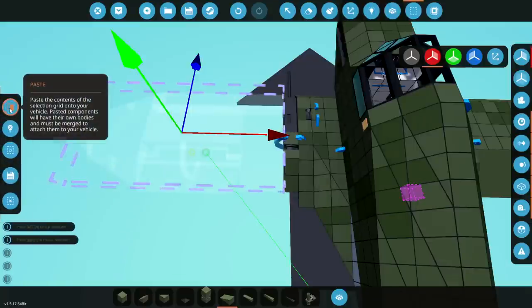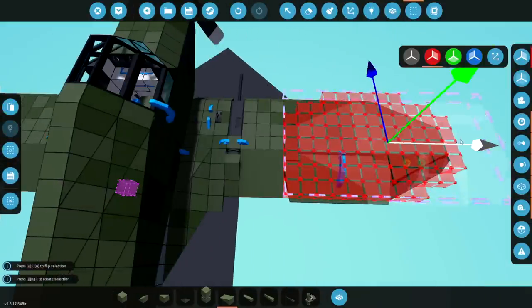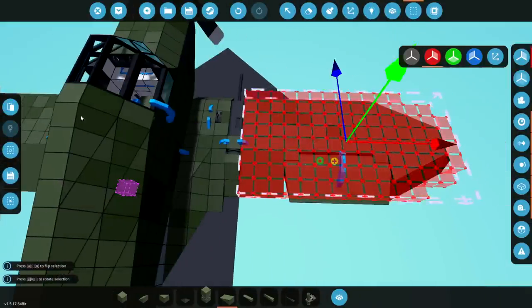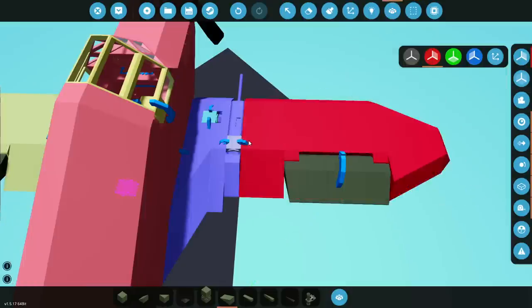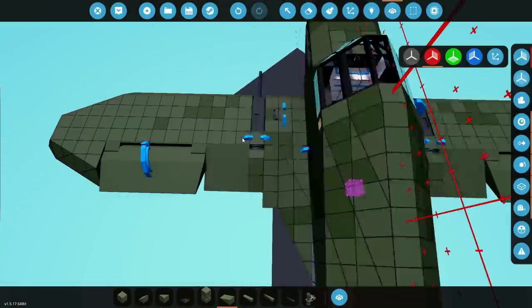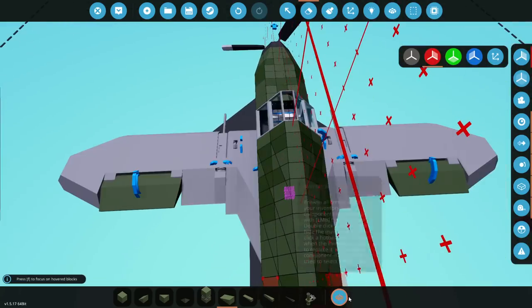Go ahead and cut it and paste it again. There we go. Go to the other side. Do exactly the same thing. Go ahead and cut it and paste it again. There we go. Merge this with this. Merge this with this. And now we have foldy wings.